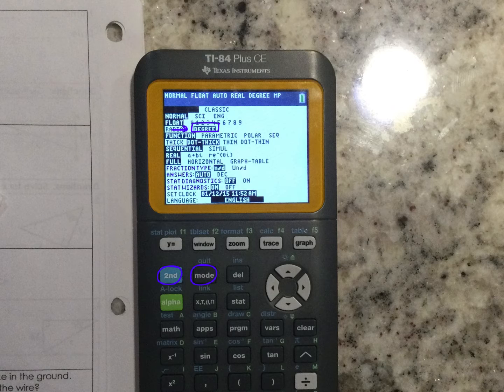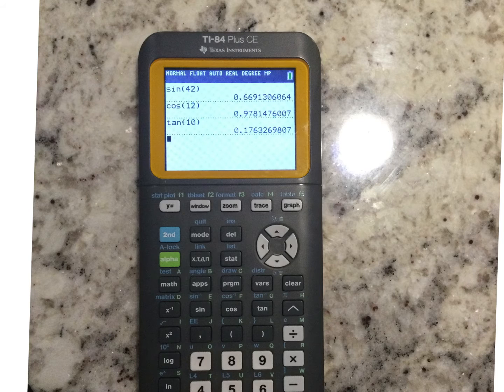Once you do that, I want to show you the sine, cosine, and tangent buttons on your calculator. So when you are doing sine, cosine, and tangent, this is your sine button right here. All I hit was sine, and then I typed the number 42 and hit enter, and it gave me the answer. If you want cosine, you hit cosine, whatever the number is you're trying to get cosine of, and you get an answer. Tangent, hit tangent, type the number in, hit enter.